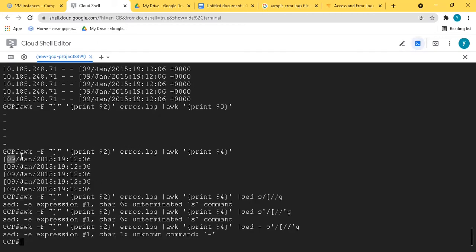Even from the date, you can get the time also. How will you get the time? You will get the time based upon this quote. Let me try this one then. AWK -F, and what field separator do you want to take? A colon. So you want to take the field separator as a colon.